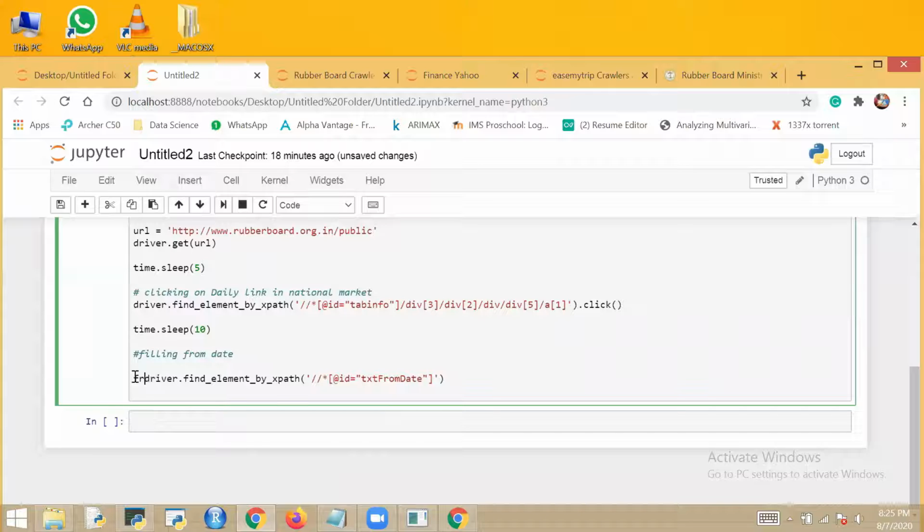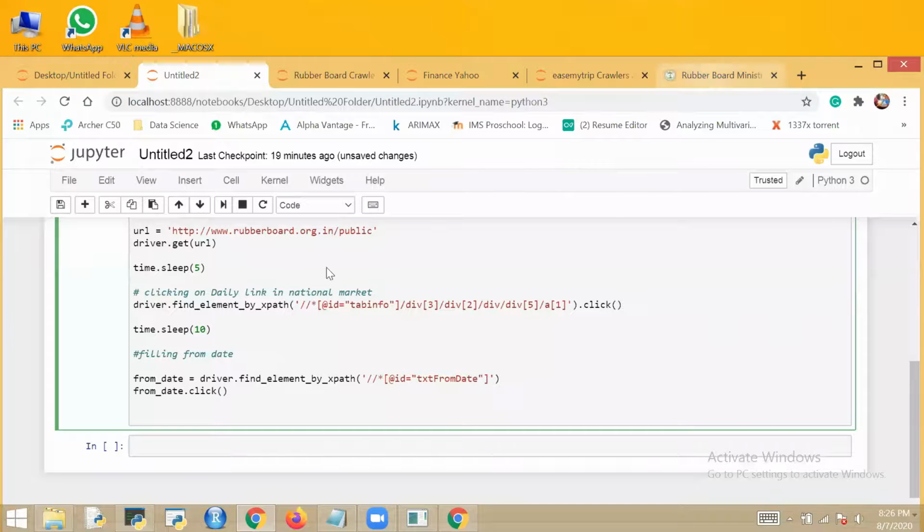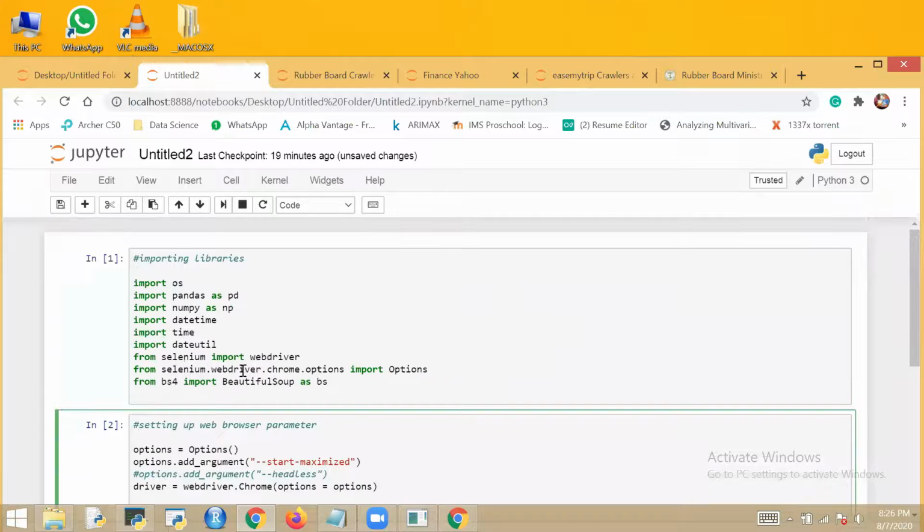Make from date equals to this, because directly after clicking you won't be able to send the keys. So you have to make an object of this, find the element, store it, and after storing, from date dot click. After clicking on it, what you have to do is send your keys. So from date dot send keys, and whatever keys you want you can send. Here we have given date.